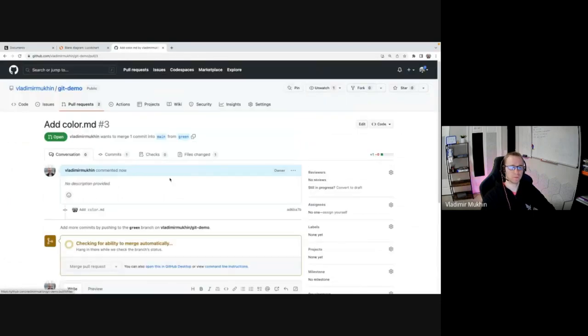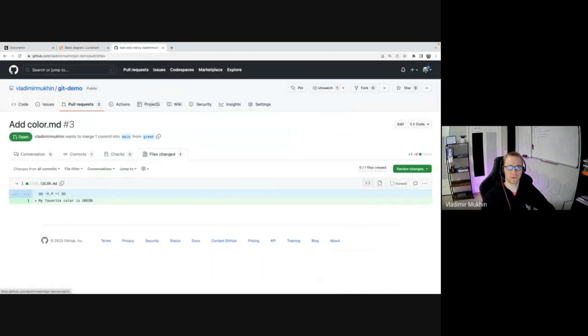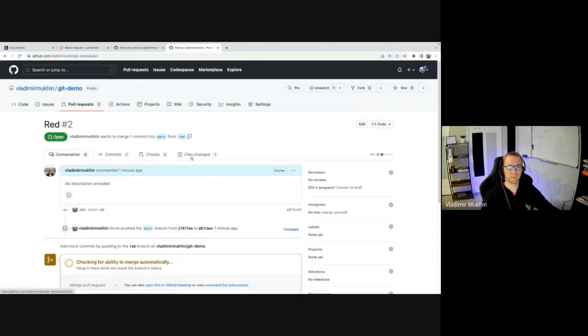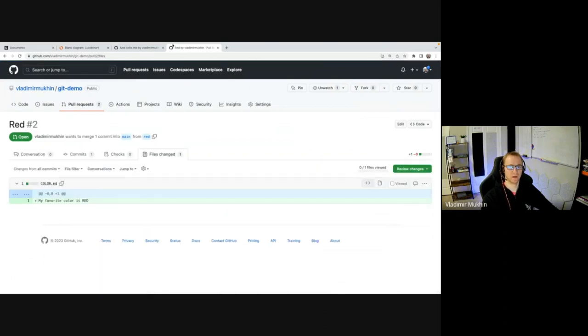So let me open both of them. This one says my favorite color is green. This one says my favorite color is red. The file is the same. The only difference is the color. So the question to the audience: which one will have priority? Anyone?